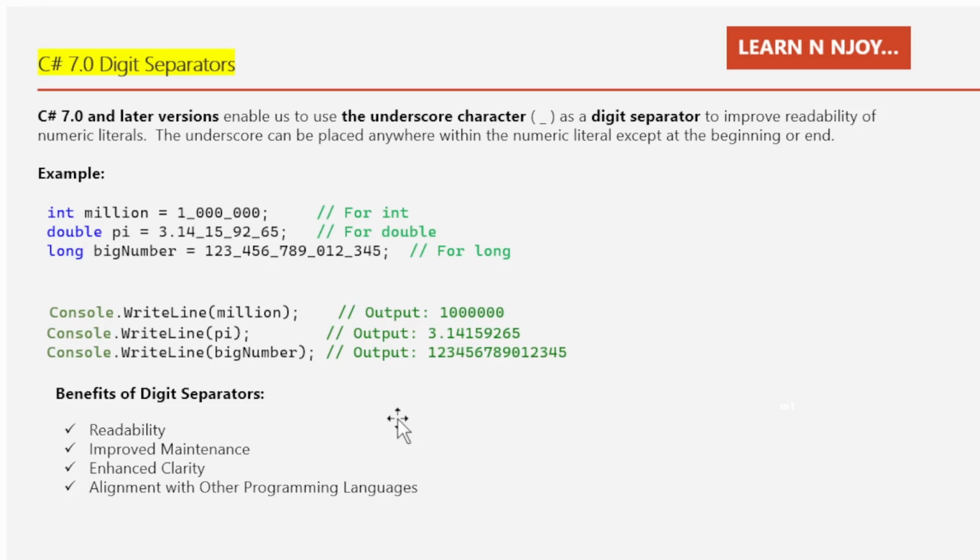So it is making it easier to identify patterns of the byte boundaries, right? It's not only that we can use it for int, double and long, we can use it for hexadecimal values also. So that's the power of C# 7.0 digit separators, and it is available in the latest version.